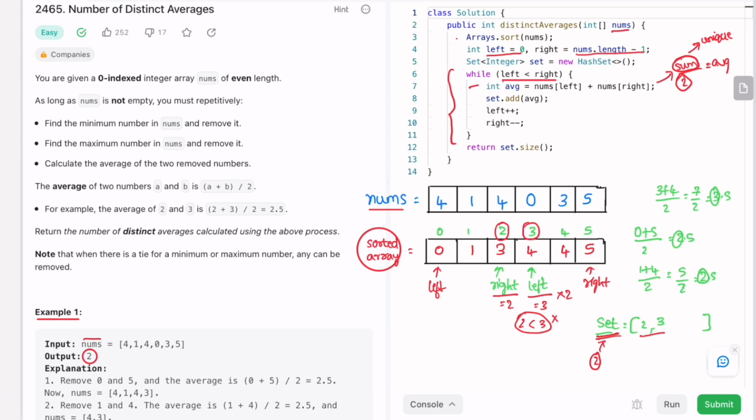So that is why here we are finding the average by only doing the sum of the left and right pointers elements, and then we are adding that average or the so-called sum inside the set, and then incrementing the left pointer and decrementing the right pointer. So this will happen until this condition satisfies. As soon as this condition fails, like here in this case, right has crossed left, so you come out of the while loop and return the set size. The set size can be found out by the function size on the set. So this will return 2 as the output.